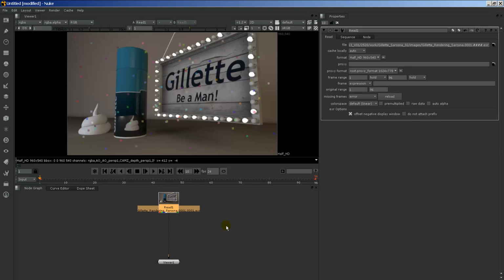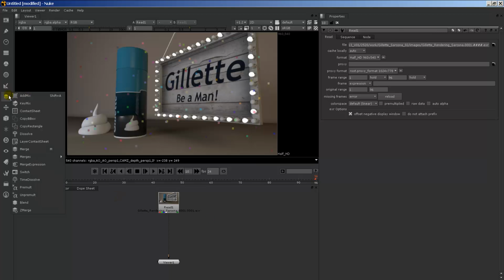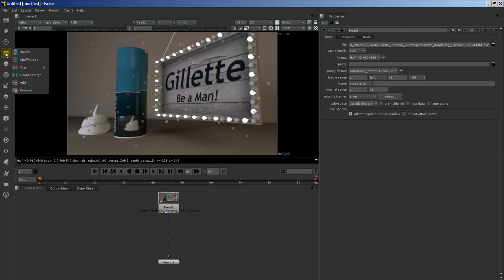So we'll first go in with the AO. What I need to do first is pull it out of there. So I'm going to add in what's called a shuffle node. I can go over here, where this little 3 thing is, and I can go to shuffle.